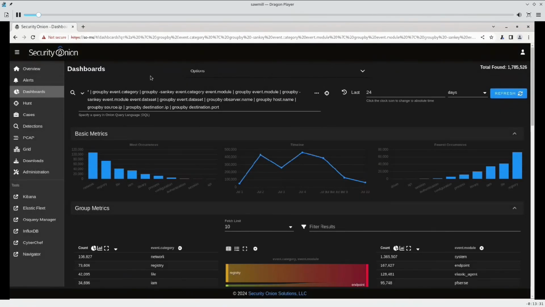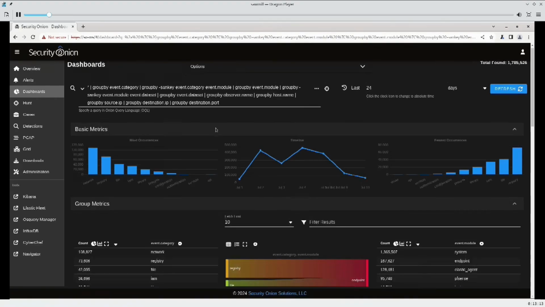Now, all of these tools have pretty similar interfaces. There's a query box in the upper left corner. There's an options menu up at the top, and then over at the right, there is a time selector. So in this case, we're looking at the last 24 days. Again, very small test environment. Just want to make sure I had some interesting stuff to look at.